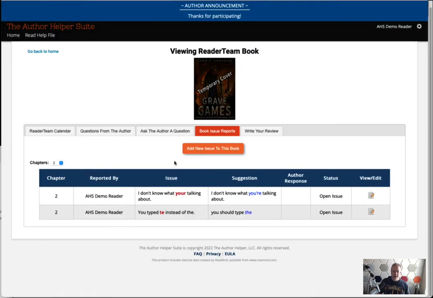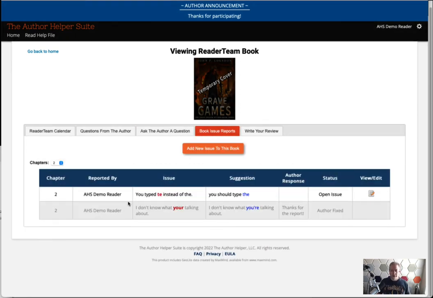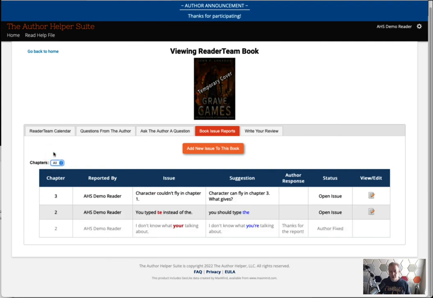Now on the reader side, what does that look like? Well, let's go ahead and click back into there, and you'll see here's this. We're only showing 2 items in chapter 2. So if we go back to all, we'll see all 3 of them. And it put them at the bottom, and it says author has fixed it. Thanks for the report. And you'll notice it's all in gray except for our highlighted text. It's all in gray, and there is no chance for a view edit any further, right?